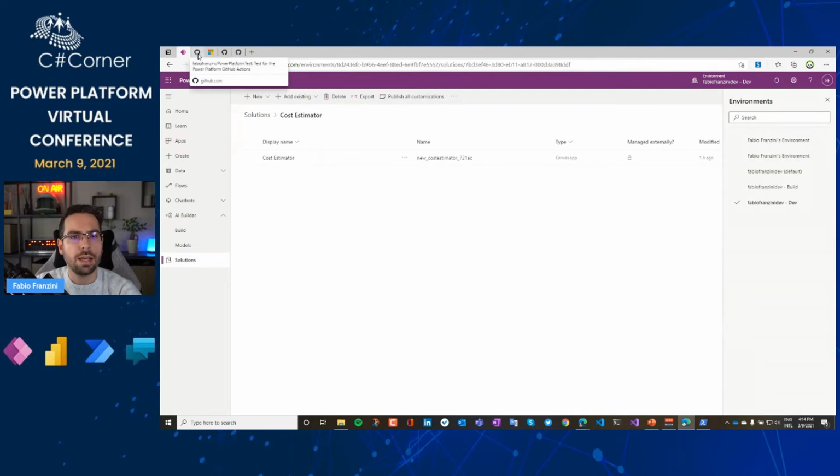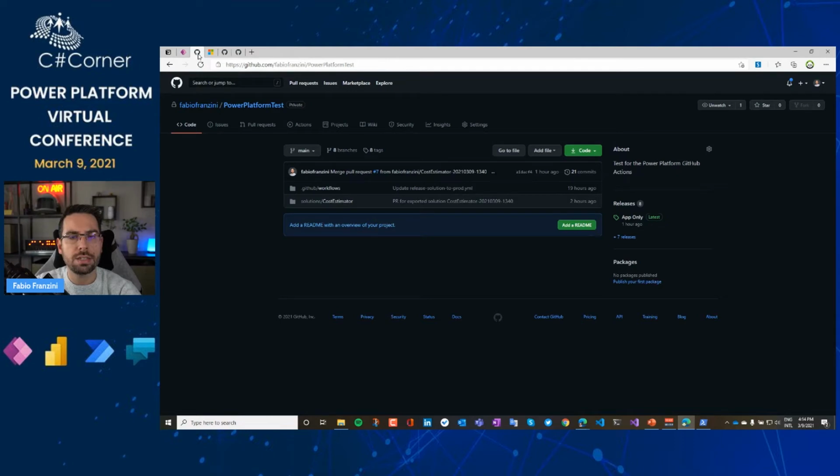Okay. Another thing is to have a GitHub repository. I already created this simple repository. It's a private repo. The purpose of this repo is, of course, to have a way to store the source files and then manage all the history of the changes of these files. And the second purpose is to have the GitHub actions. So let me show.